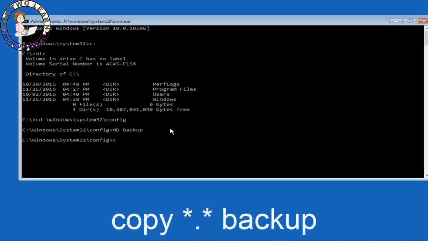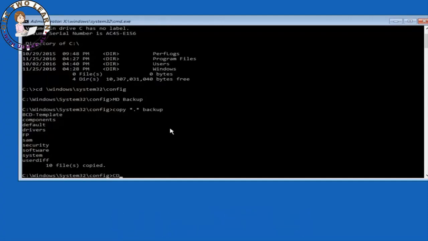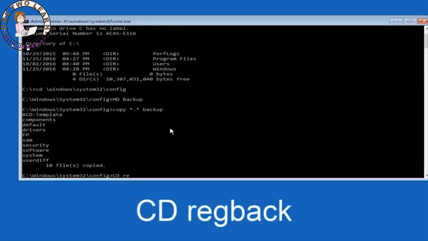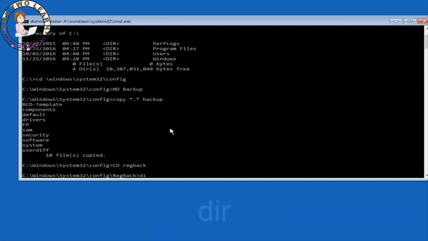At this point, now you're going to type in copy, space, star, dot, star, another space. Now you're going to type backup, and then hit Enter on your keyboard again. Now what you want to do is type CD, space, reg, R-E-G, and then type back, B-A-C-K, and then hit Enter on your keyboard. Now you want to type D-I-R again. All lowercase doesn't really matter, but I'm going to do all lowercase, and then hit Enter on my keyboard again.